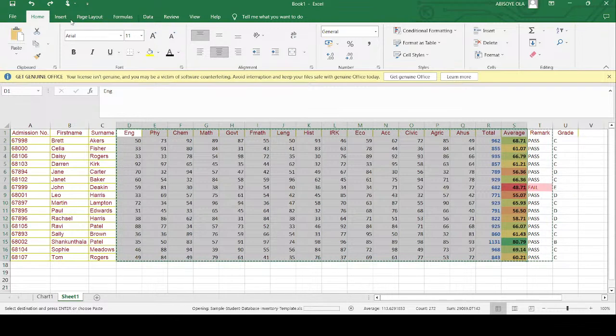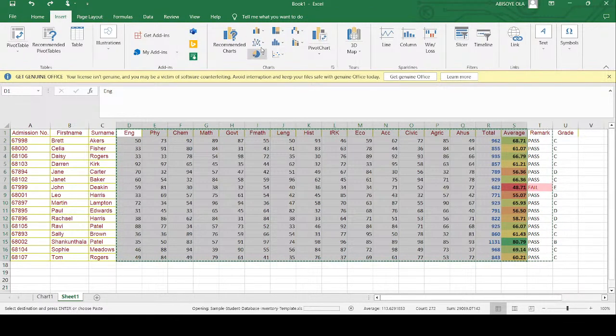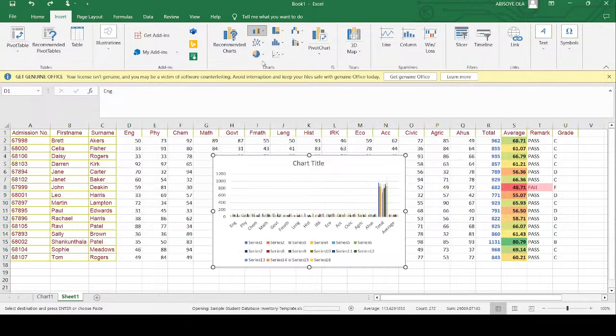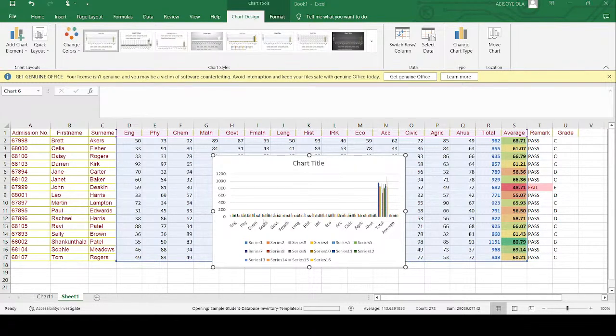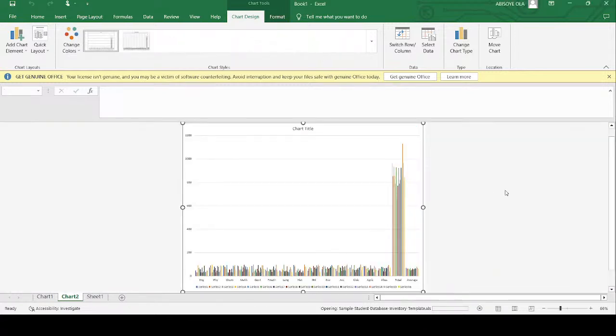I just want to present a visual display of how their record is. So I'll go back to insert and I'll pick my bar chart. I'll pick the chart I want. The same thing, I can right click on the chart and say move chart to a new sheet, and boom, I have it here. Other things that I can do is change the series chart type.